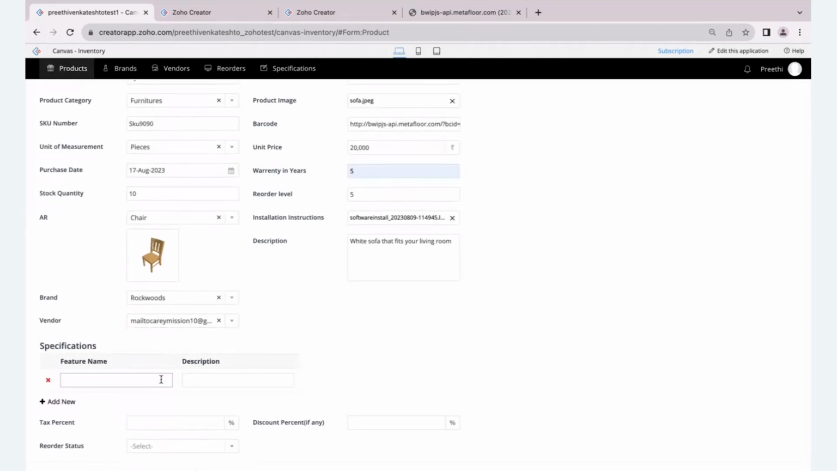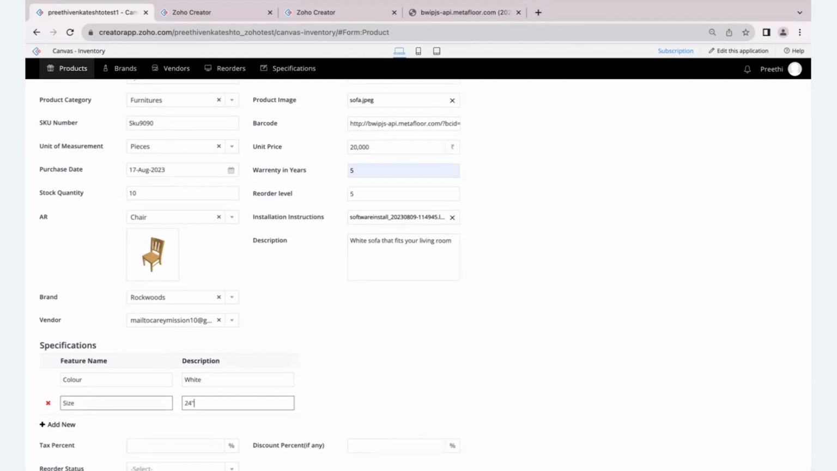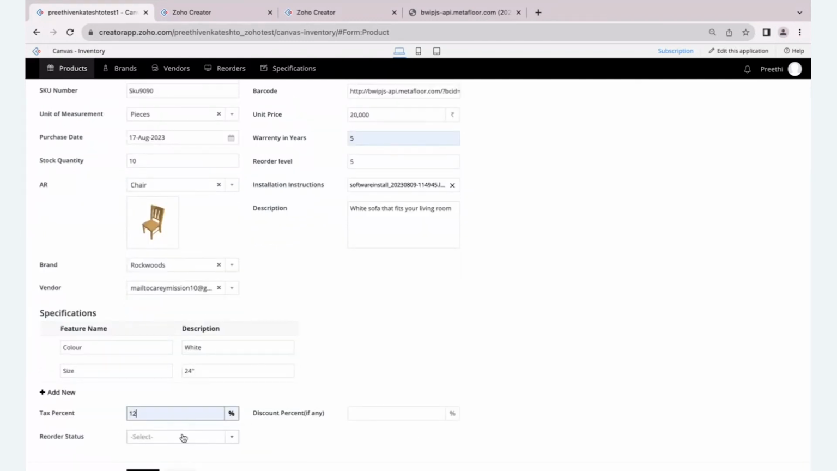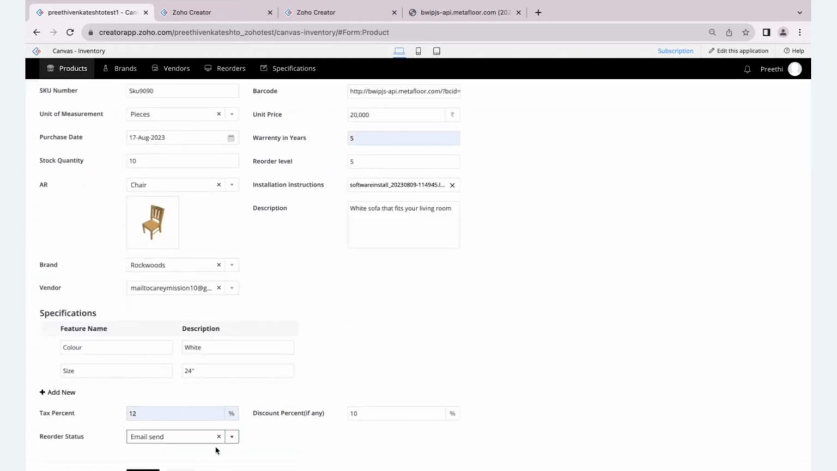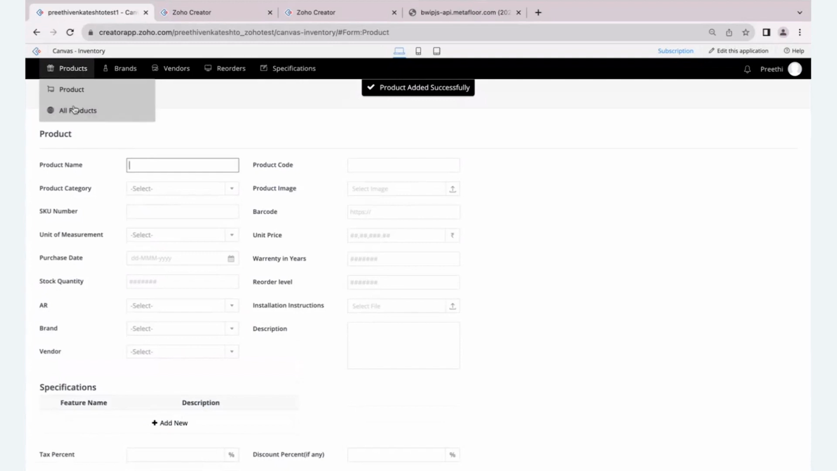And I'm going to add some specifications like color, and let's say I'm adding the size, random size, not sure about the size. And then if you have any tax percentage or discount percentage, you can just fill them in here. So this is how it will be. Okay, and then I'm clicking on the submit button. A product will get added at the end.